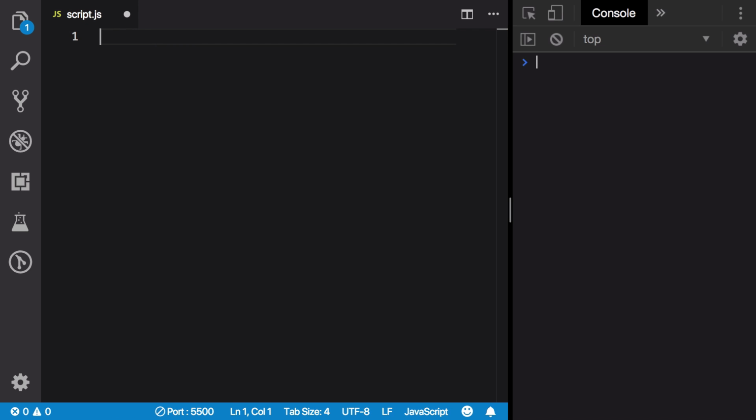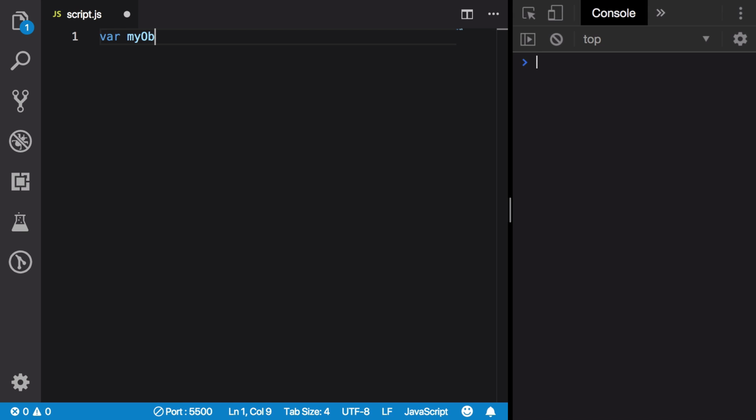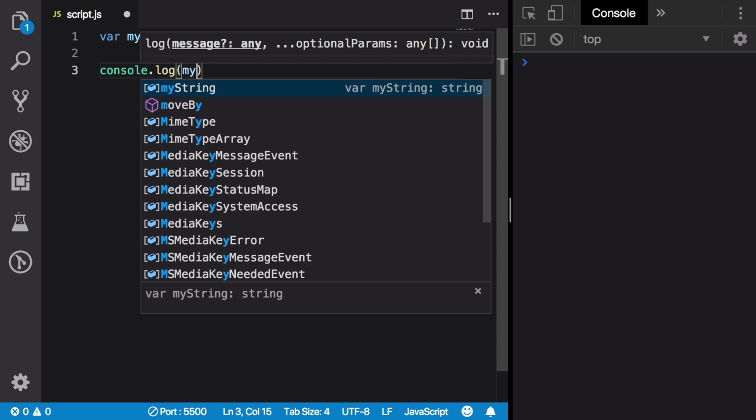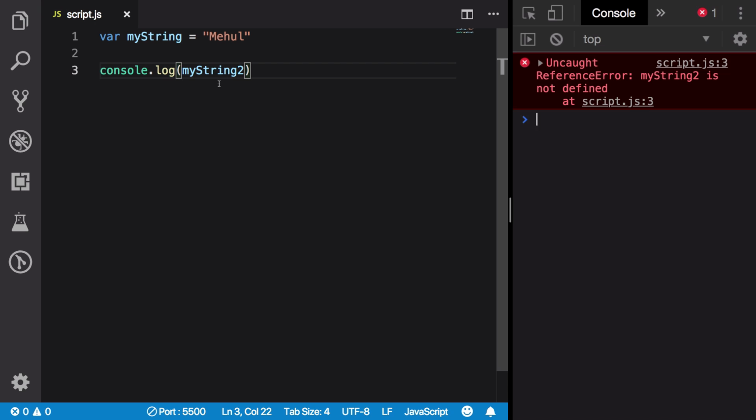But let's say I have var myString, which is just my name, Mehul, and I do console.log myString. You see, it all works fine. You're going to get your name right here. Now, let's say I do a console log of a variable which does not exist, and I hit save. You see, we get a ReferenceError, myString2 is not defined.